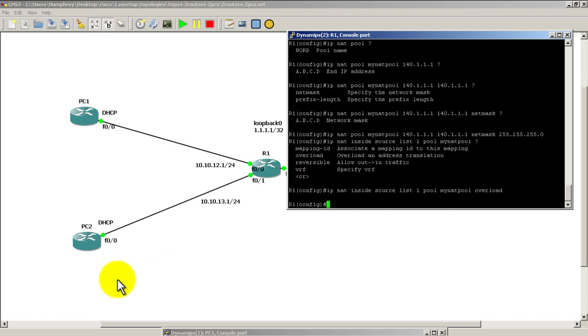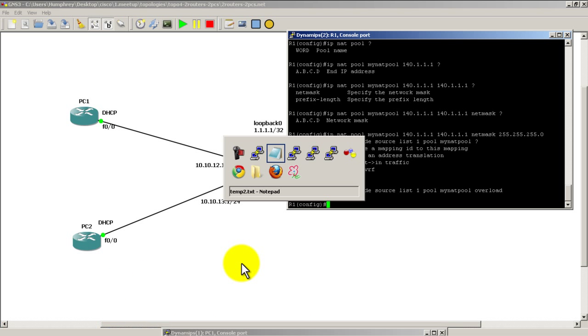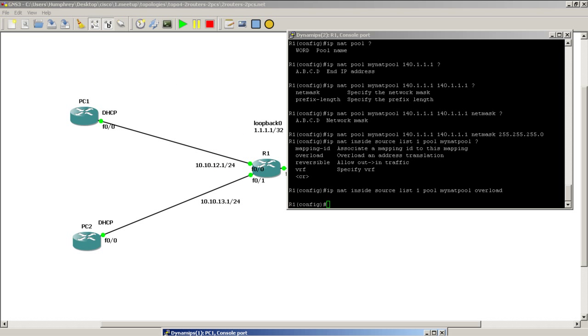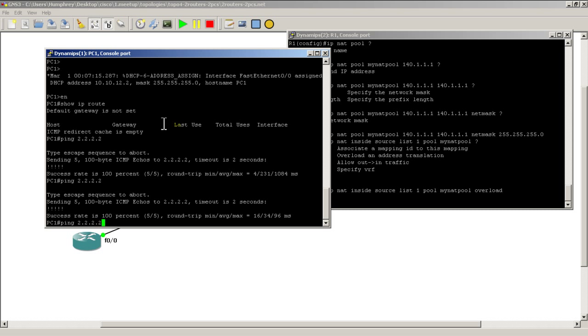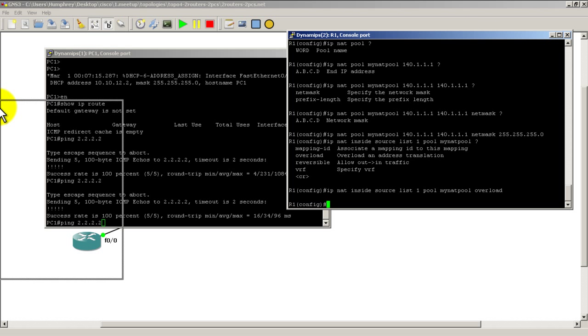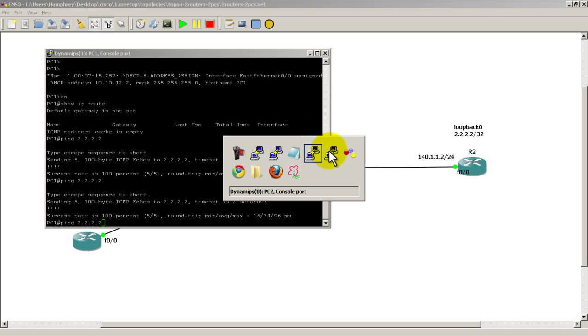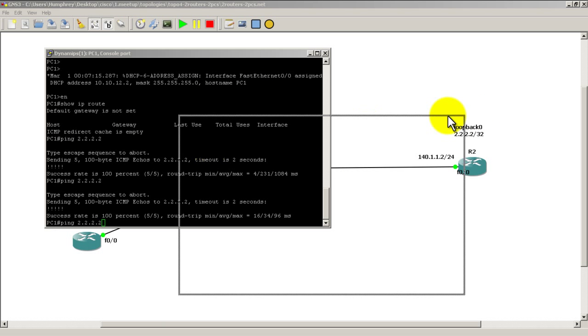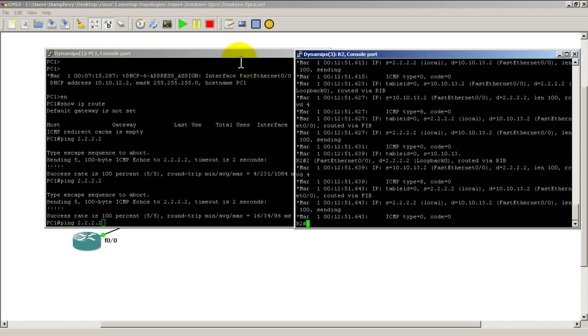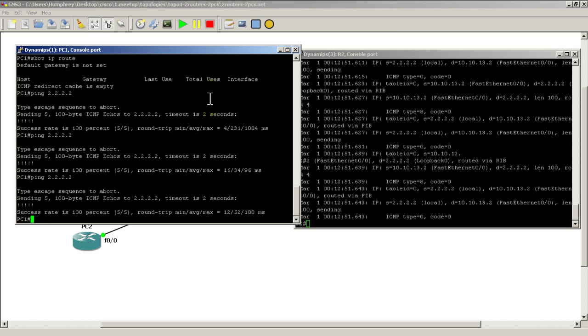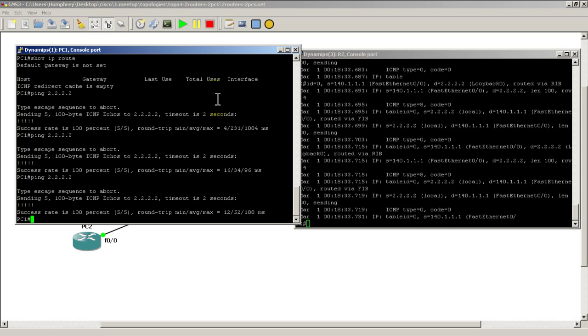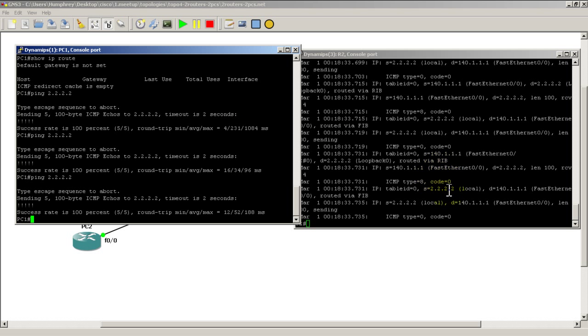Okay, let's see if this works. We're going to go back to PC1. PC1 right there. Gonna hit the up arrow, do our ping. Gonna move router 1 out of the way, go back to router 2. Our debug is still going on router 2. Start our ping. Ping is successful. And as we look over to router 2's debug, you will see it comes from the source of 140.111.